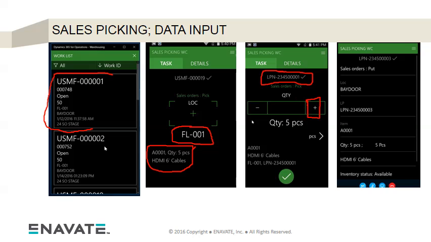And so this is the step, the details step, where we can see everything that we need, so that we have picked 5 pieces from this pallet and we need to put it into bay door, etc., etc., etc.